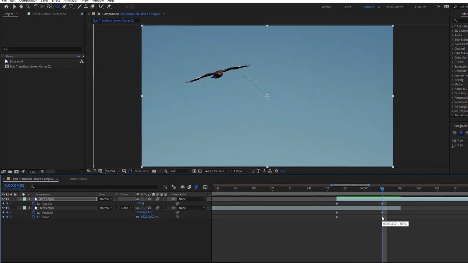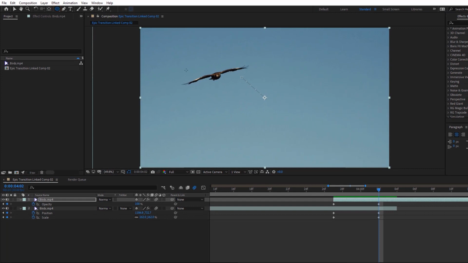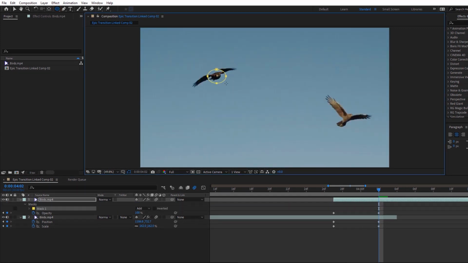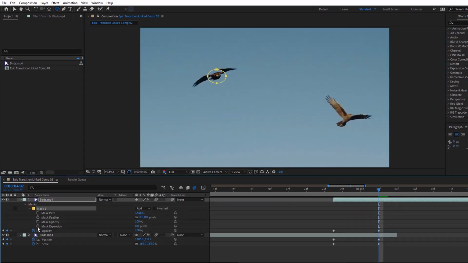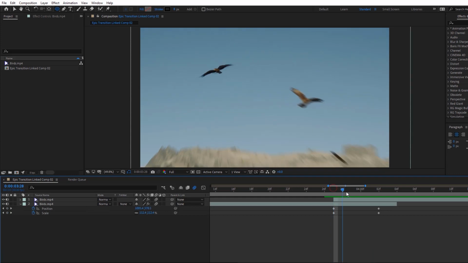Also, you can make a mask around the object, and then use mask expansion animation to reveal the background. And use some mask feather to make it more dynamic. So it's ready for the final look.